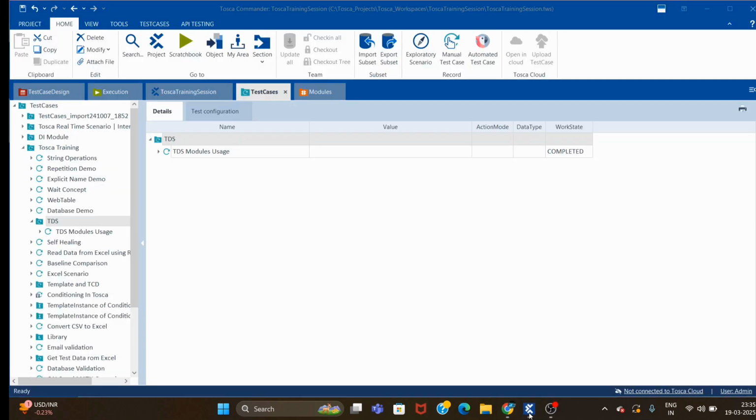Also, in the last video on deleting duplicate rows from the web table, I missed sharing one concept: when the duplicate count is greater than 2. I will tell you that by the end of this video. So first, let's start with our TDS part today.